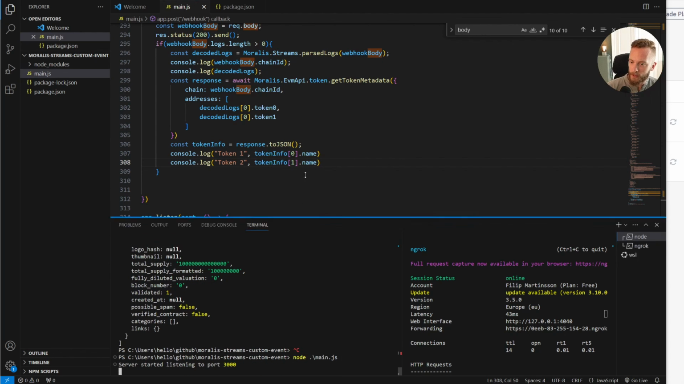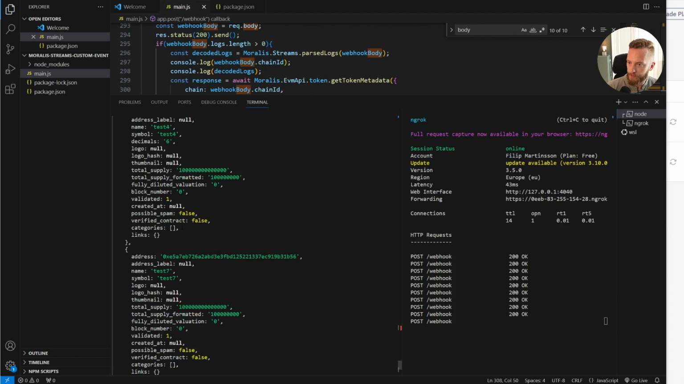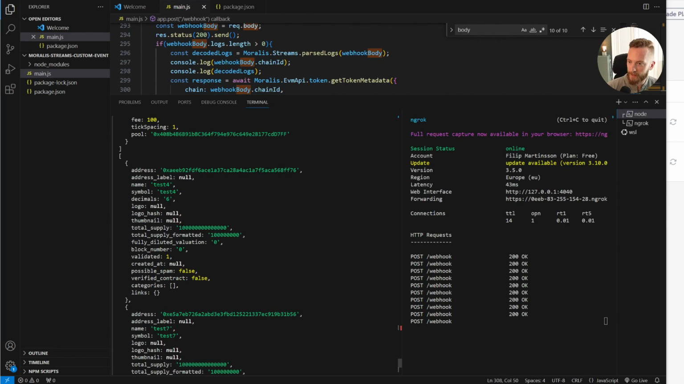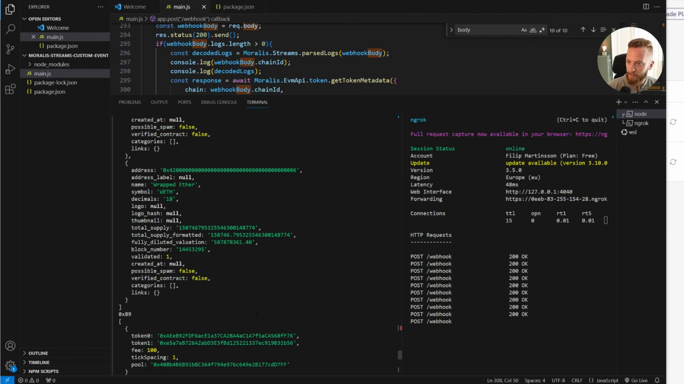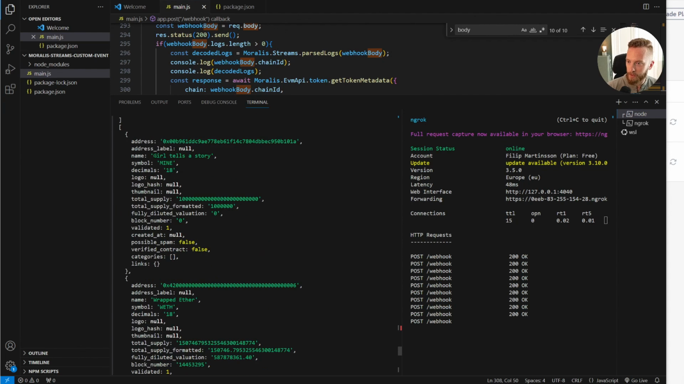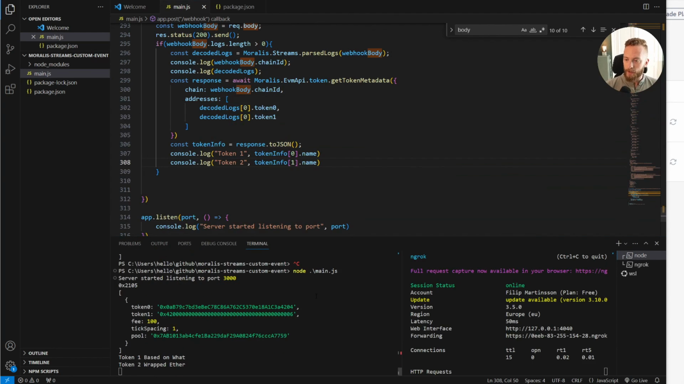We also see that in the meantime, I think we got another response here. Yeah, we got test 4 token and test 7. So someone is running a bunch of tests. You know, people deploy all kinds of stupid pools, right? So now it's up and running again. Now you can see token 1, and token 2 wrapped ether. So you can get all of this info.